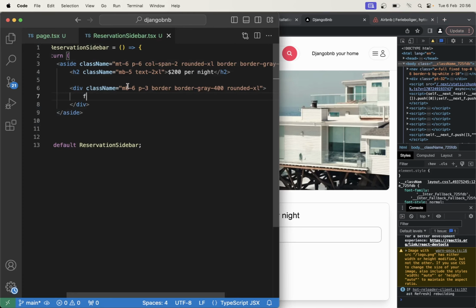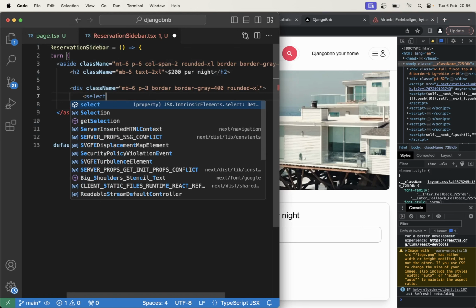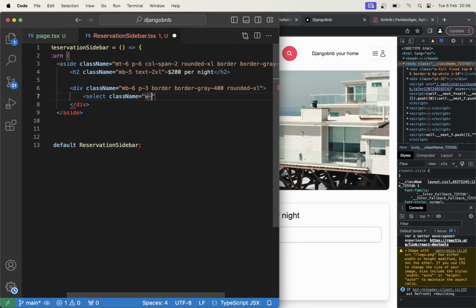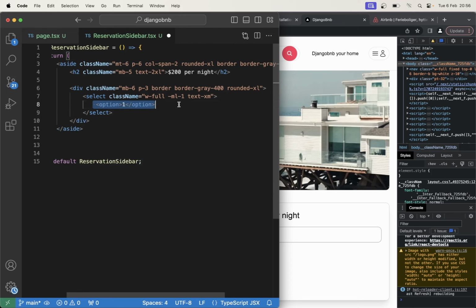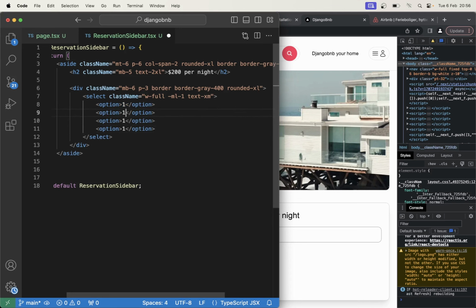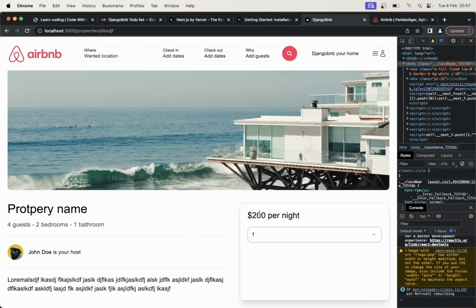Just go back here and insert a select. So select, class name w-full, so it fills out this whole box. Margin left 1, but we add minus here because we want to pull it a little bit more to the left side. And text SM, and then we can add some dummy options here. So option 1, 2, 3, 4. Let's look at it. Yes, then we have the select list here. Great.